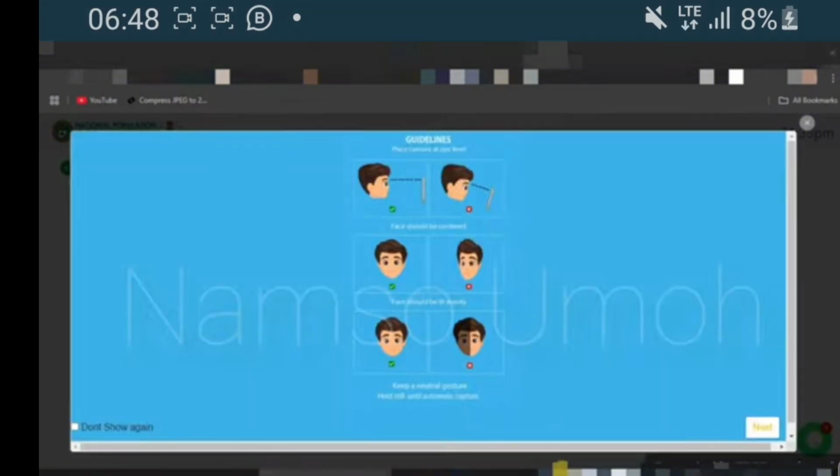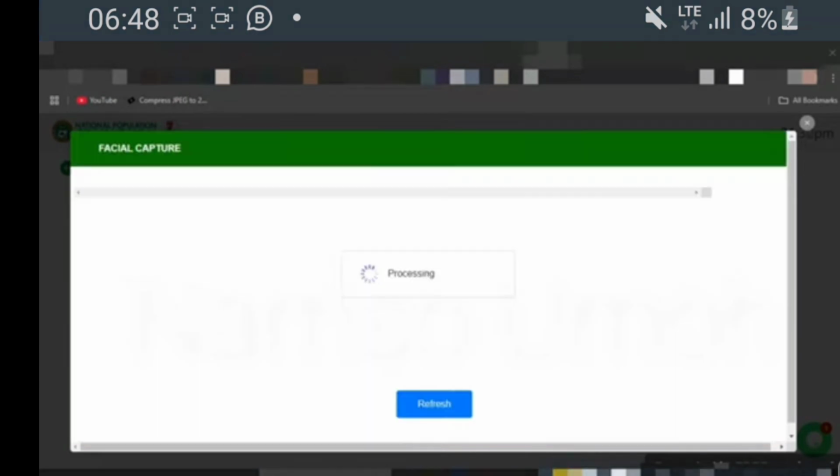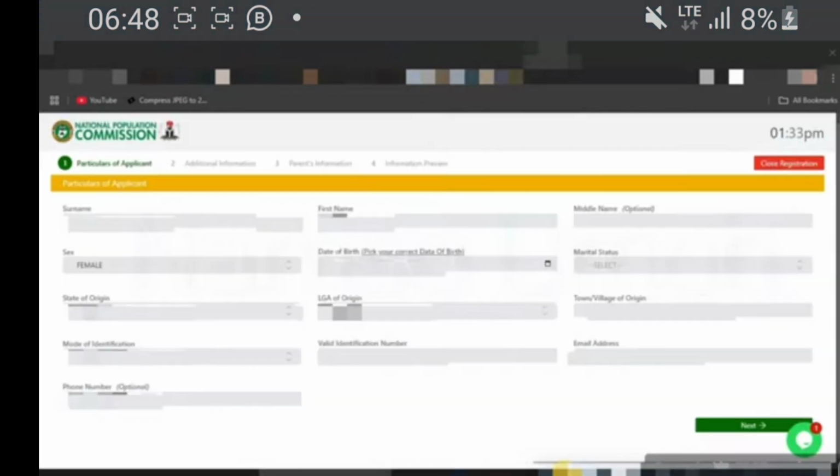Now your face will be matched with the face that is in your NIN. So just click on match face. When you click on it, this is the guideline on how to capture your face. Make sure that your face is being stationed at a particular position. Let your face be at the center of the camera. So you click on next. Once the page opens like this, it means that your face ID has been matched with the face you used to enroll for your national identity number.